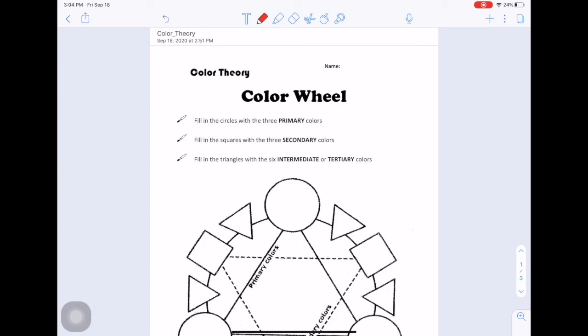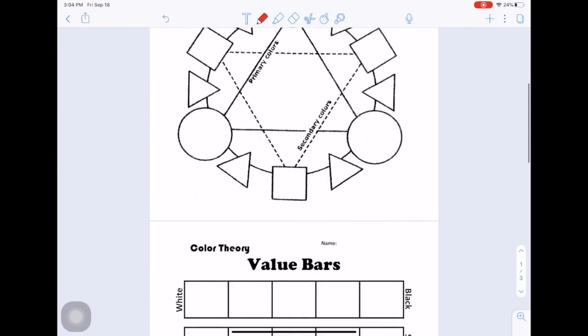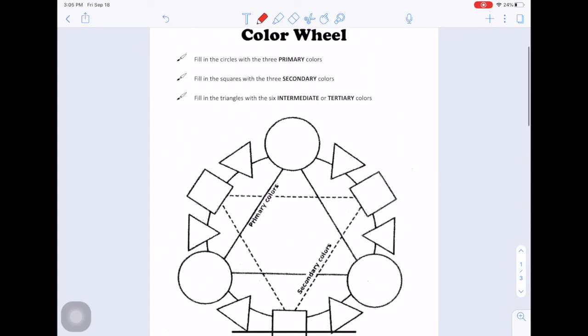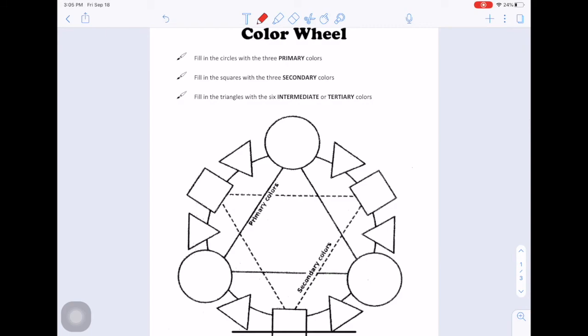All right, so for this, we are doing some color theory. So you should have a color wheel page and a value bars page. We're going to start with the color wheel page, but once you watch the video, you should be able to start with either, so it's a personal preference sort of thing. I always say the color wheel is easiest to start with just because you don't have to worry about black and white and making brown.